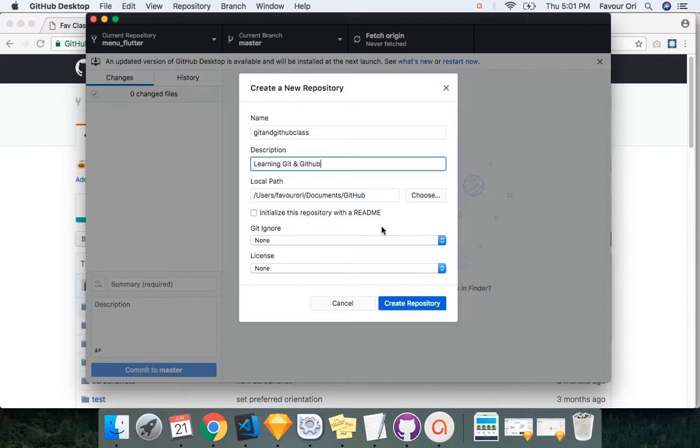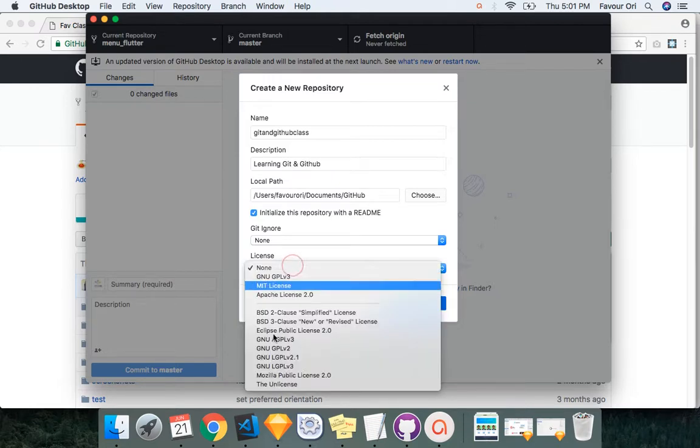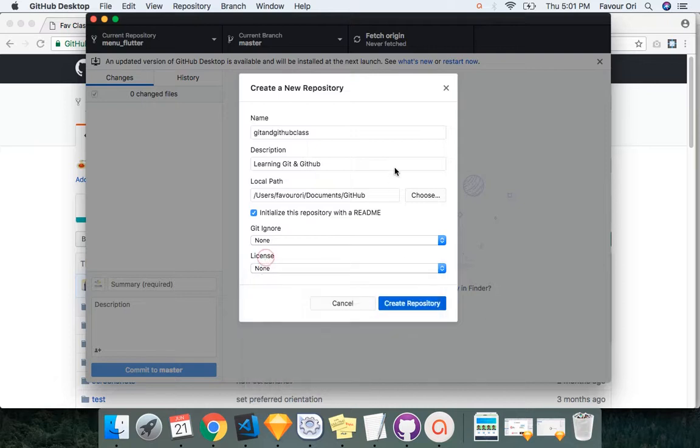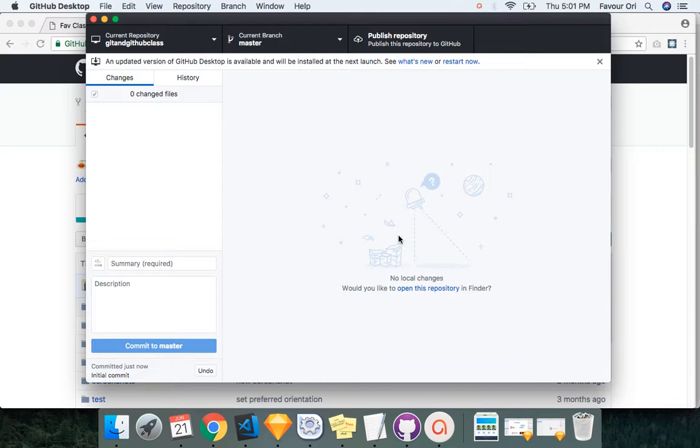Initialize this repository with a README. A README file is just like documentation. What's your code about? What are you doing with it? So you don't need all of these things. Licenses, there is MIT and the rest. You don't need all of these things right now. Just create repository. Now the repository has been created.